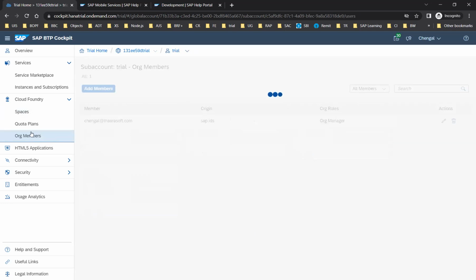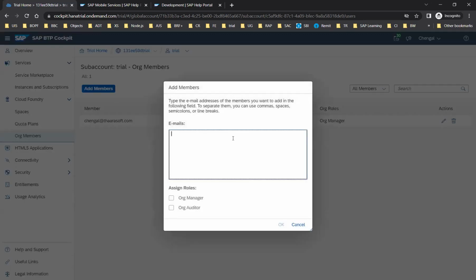Okay, and org members. This is where we decide who are going to be the org members on this particular one. So we can add all the members who are allowed to make use of this particular sub account. Okay, if anyone can tell your email address, I will try to add them. ARUNPCHARY. Is it gmail.com? Right. So I'm adding you as org manager.